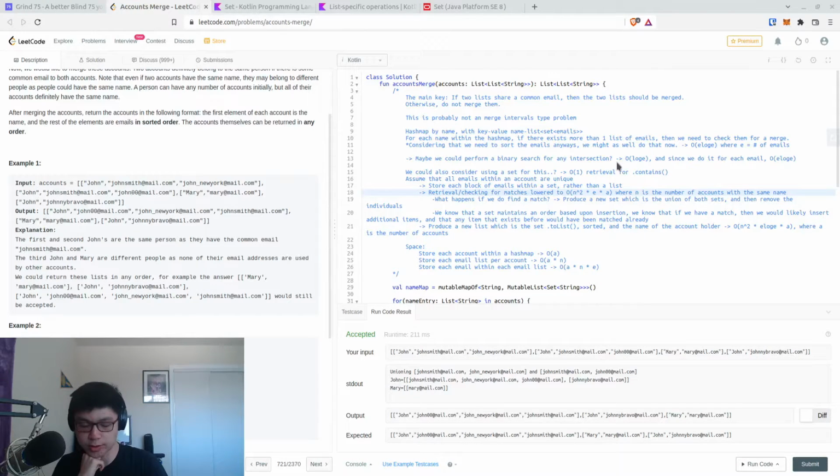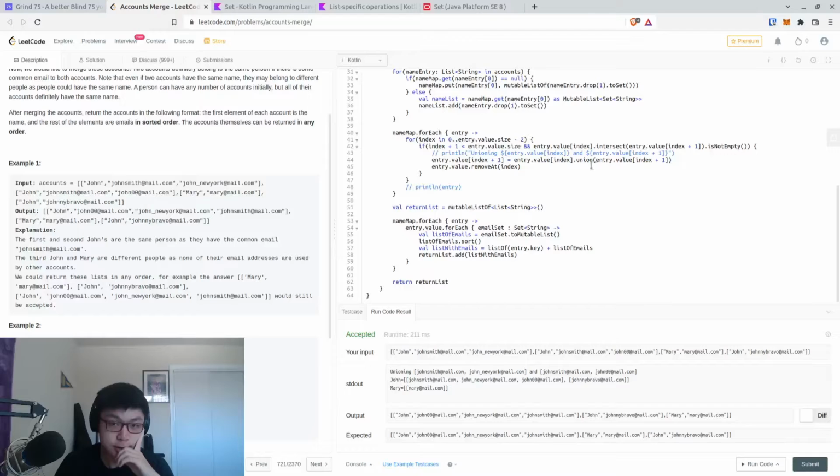Let me think about this a little bit more. For each entry there, so for each account, this is checking for each account, so this is O of A. And then this is O of N. This inside here is secretly hiding an O of E.